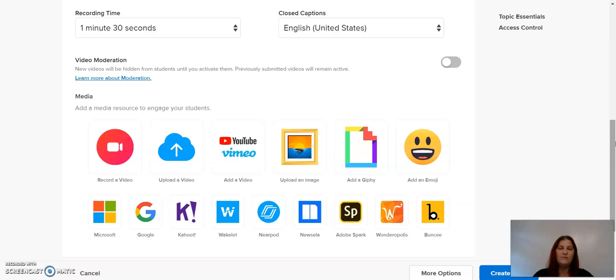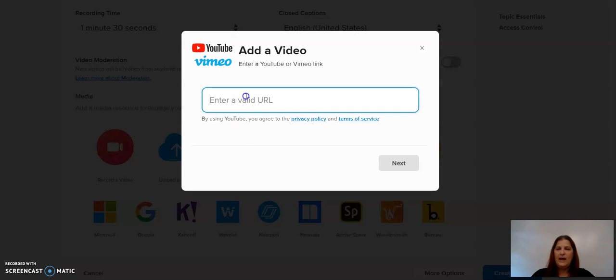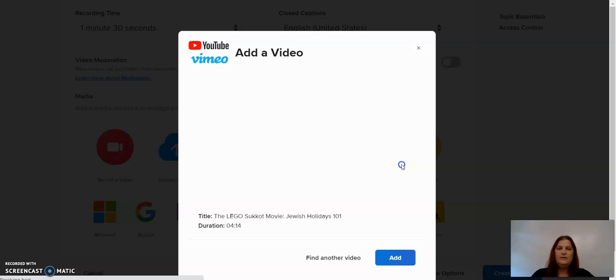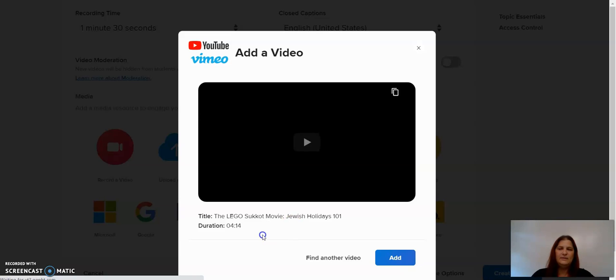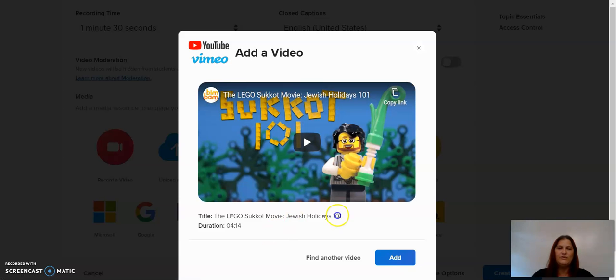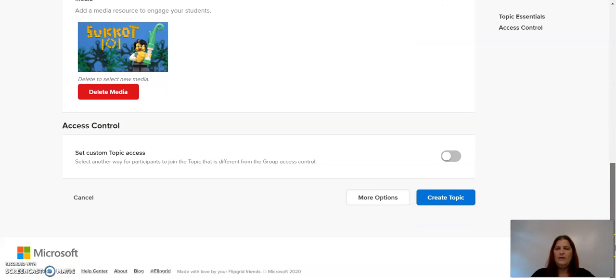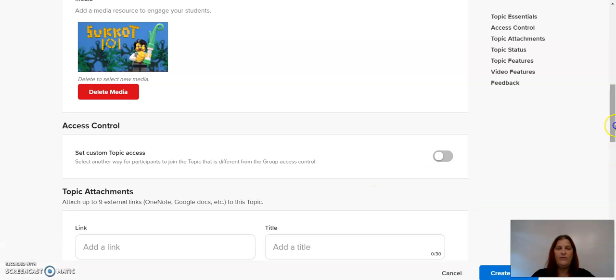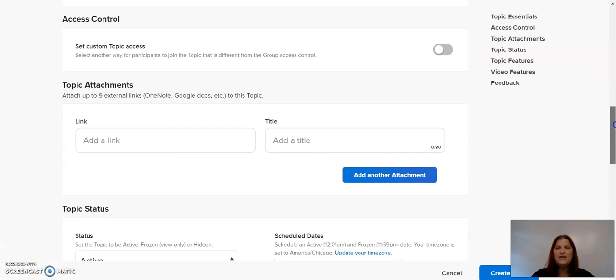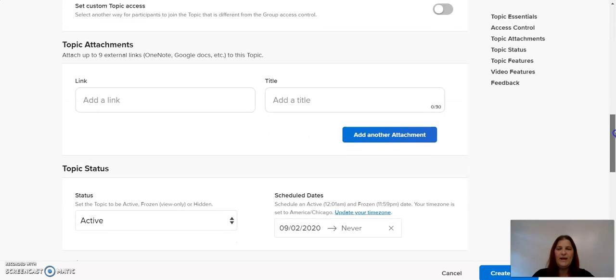And then here you can upload many different types of media. So for my purposes, I want the students to watch a YouTube video before they create their own. So I'm going to click here. I already have the URL ready to go. And again, this is the Lego Sukkot movie that the students now have to watch for inspiration. Down here in More Options, it opens up another menu. So you can also attach 9 other external links if you like.